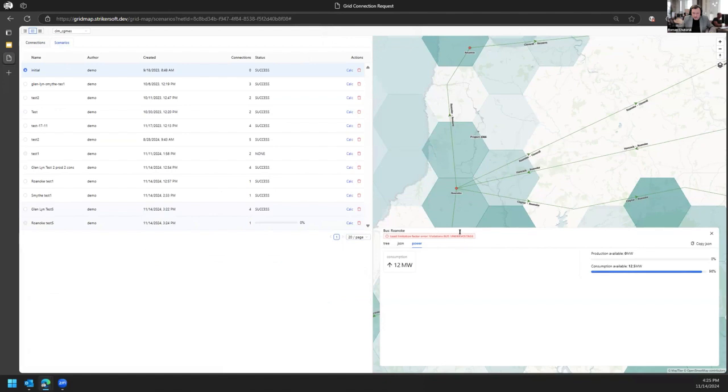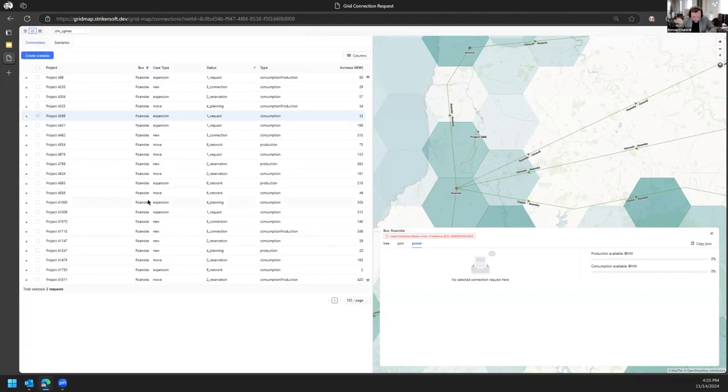And you see it's still under voltage. This red represents the problem on this particular bus. It's under voltage. Let's check consumption. Yeah, and it is under voltage. So it's not possible to add this particular connection request. And let's move to the third one.